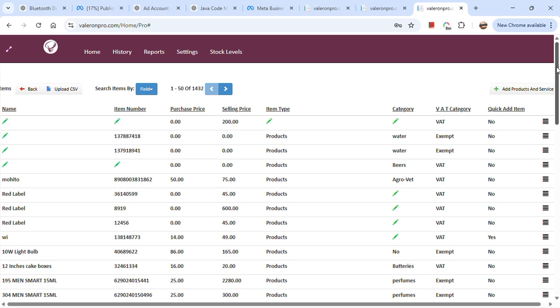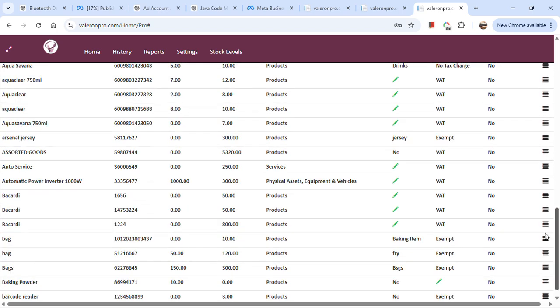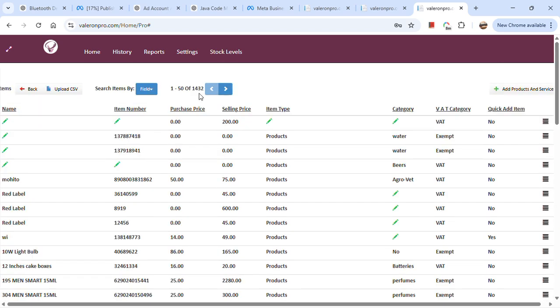And as you can see here, we have all sorts of different products and services that we're offering our customers. We have the name, item number, purchase price, selling price, item type, category. What I'll do here is come and add a new product. I'm going to click up here.